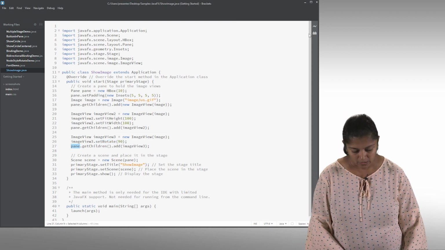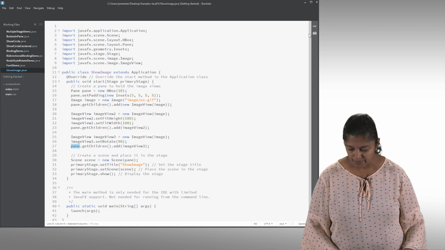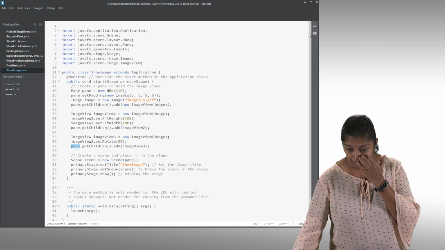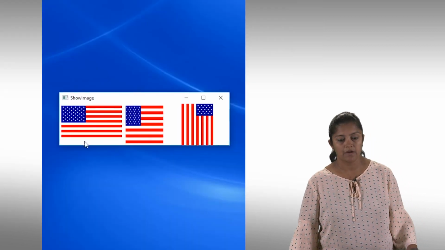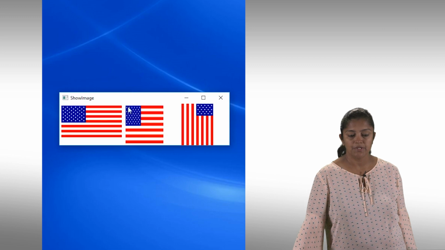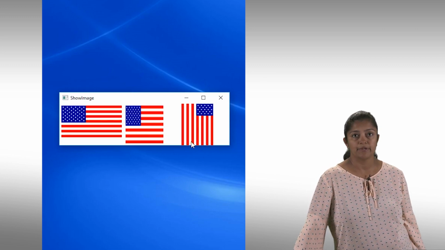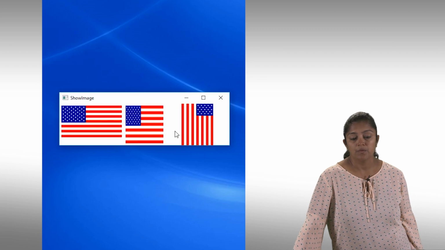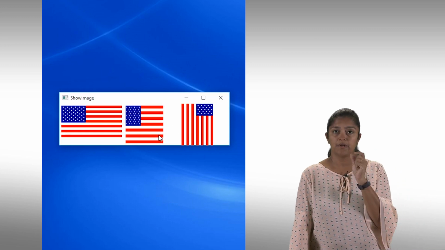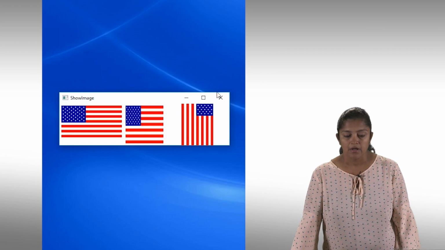So let's take a look at how it looks when it's executed. Here's our UI. The first flag is the first image view, the second one is with the constrained height and width, and the third one has been rotated by 90 degrees. But the image object was created once, and then different views were created based off of it.